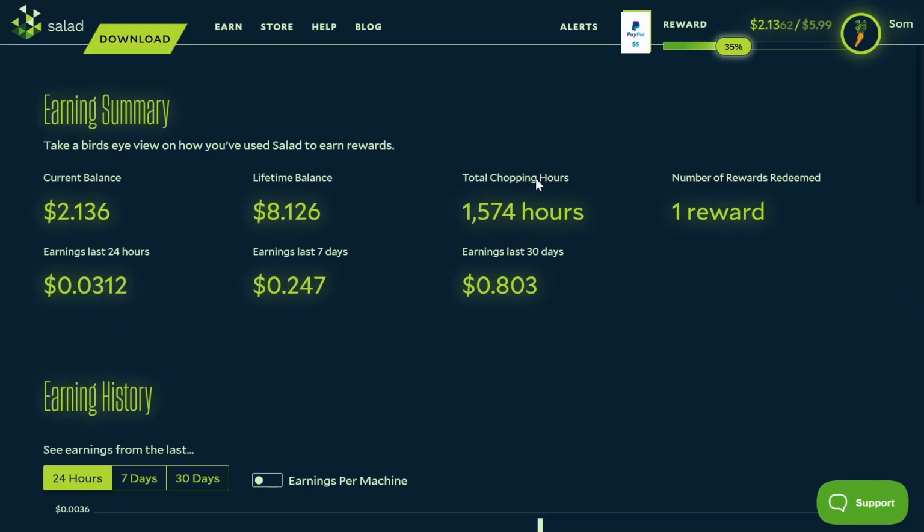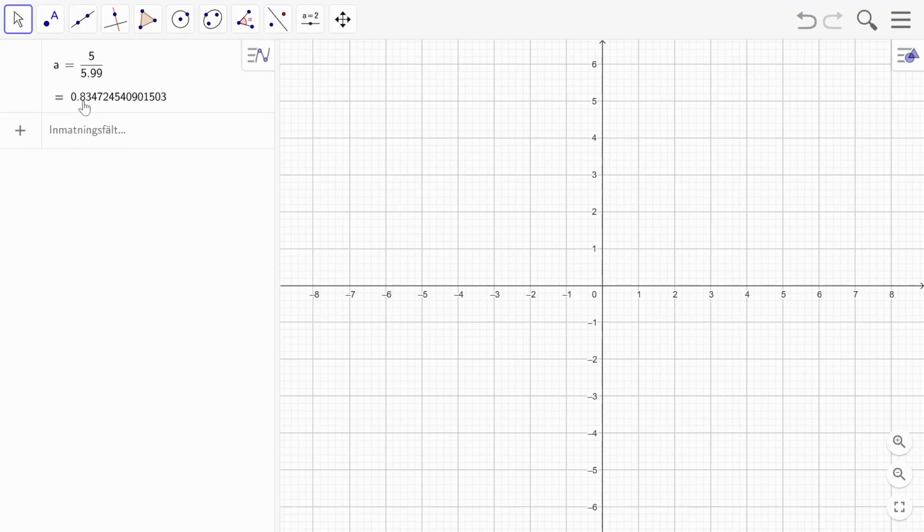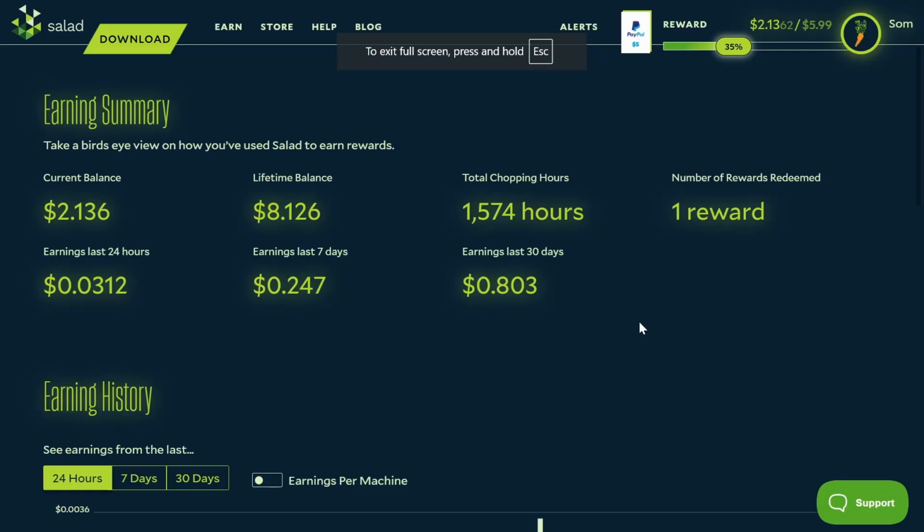I've been using it for a couple of months now and I have actually gotten a payout. I used PayPal and it does take a hefty fee with you needing to withdraw $5.99 in order to get a $5 payout. Meaning that you only get 83% of the money that you actually earn, but I guess that goes to the developers of Salad and every developer that makes this possible. But hey, as long as you're earning something, then I guess it must be worth it.